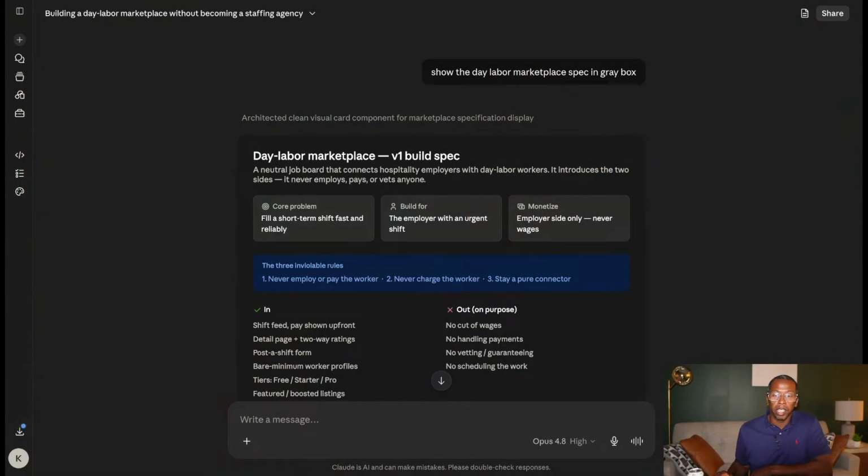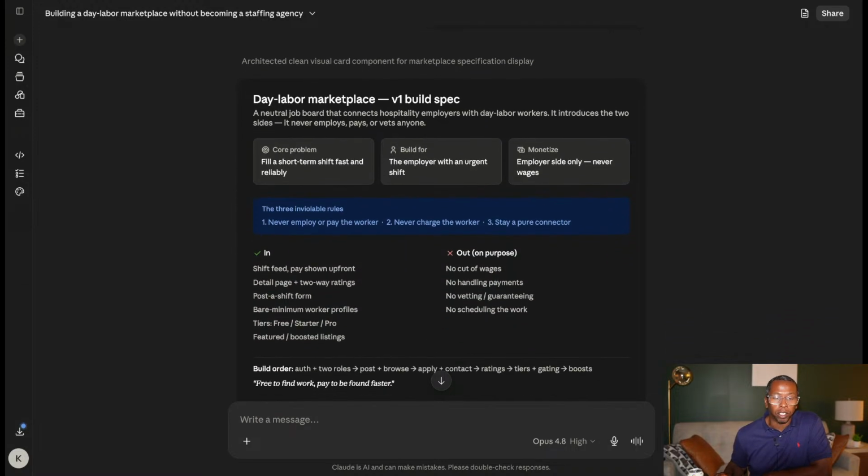There we go. Okay, so looking at the day labor marketplace, this is our version 1 build spec. We have a neutral job board that connects hospitality employers with day labor workers. It introduces the two sides. It never employs, pays, or vets anyone, which, as we mentioned many times before, is very important because we don't want to tread into the lane of a staffing agency.